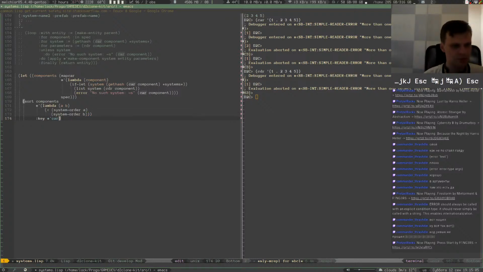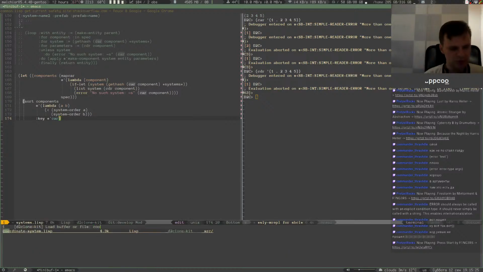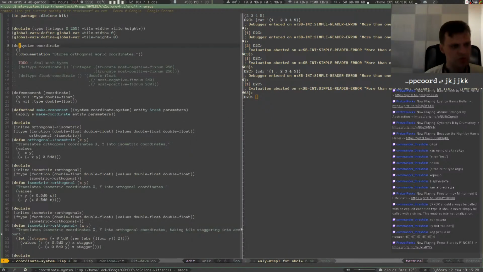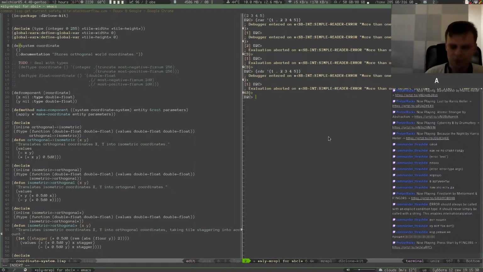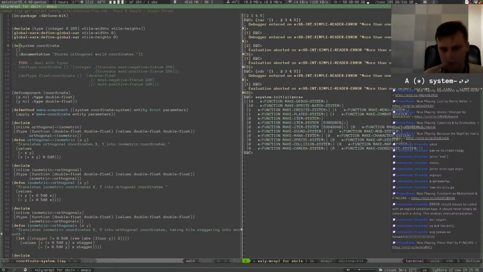Right, so I sort those components by the order of the systems, which also means that I already have to set the proper order for the coordinates. Yeah. So let's go to the coordinate system and change the order here. Or perhaps I could just go with the item system and make its order slightly more. I mean, slightly greater was the word here.